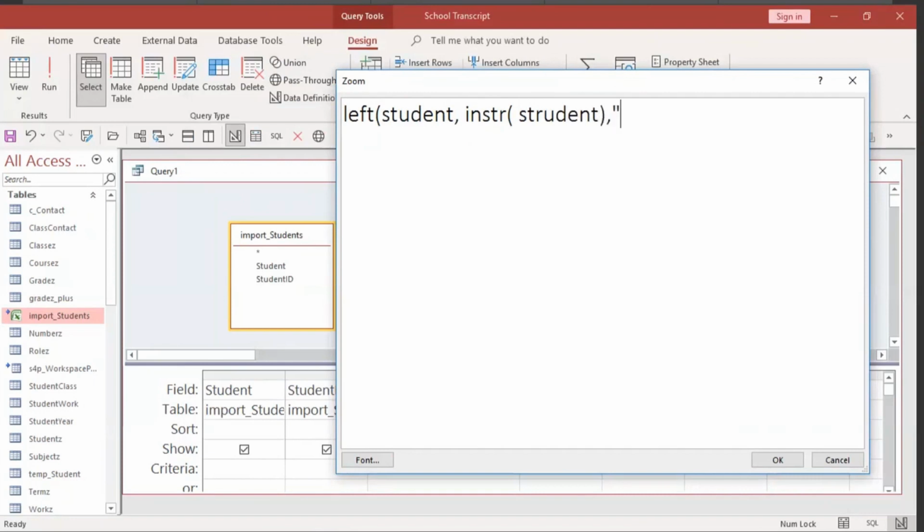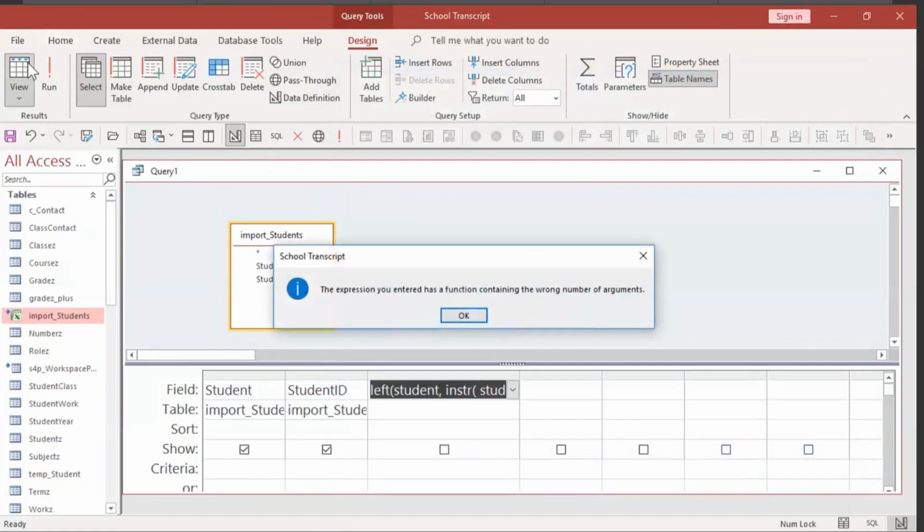I'm going to look for a comma, and then I'm going to subtract 1 because I don't actually want the comma. Oh, it won't find student, will it? Student. Okay. Let's see if that gets me the last name. Oh no, I did something wrong.